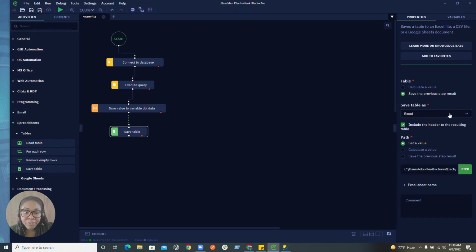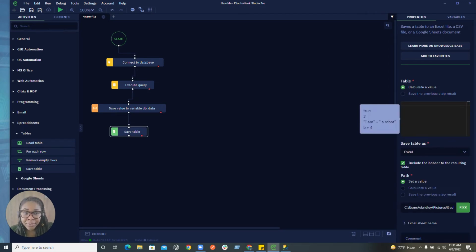Now that we have a path to the file, we can go ahead and specify the parameters in which we'll be saving to the table. So let's go ahead and hit table, calculate a value, and this is where we'll be able to identify that the DB data from this variable is what we want to pull inside of that table. So I'm going to start here by entering some curly brackets and then clicking on my variable to ensure that that's the information that gets pulled to the table. Now that we have that workflow ready, we can go ahead and run it and ensure that the information is getting pulled to the table.